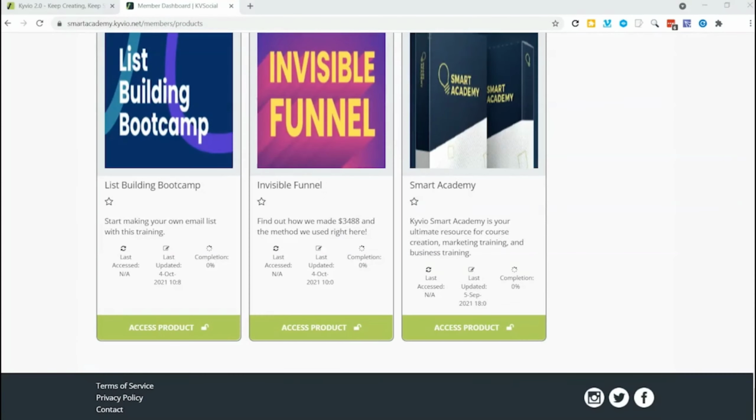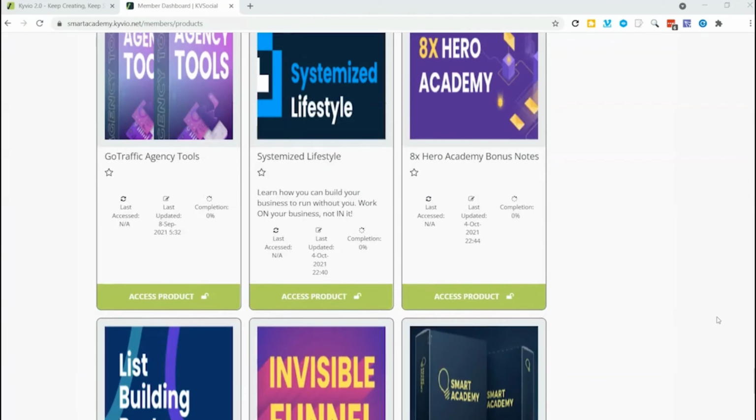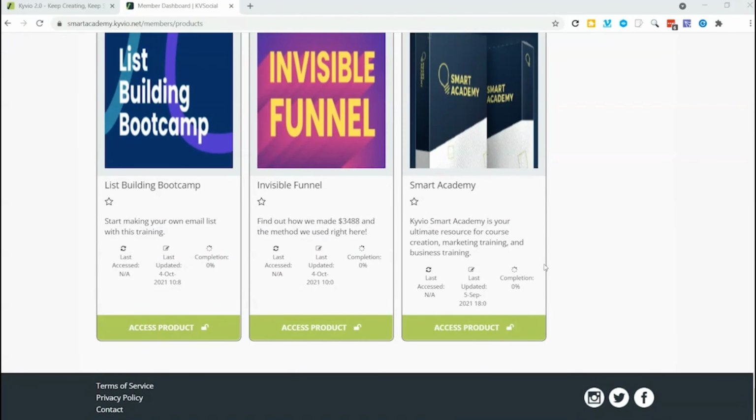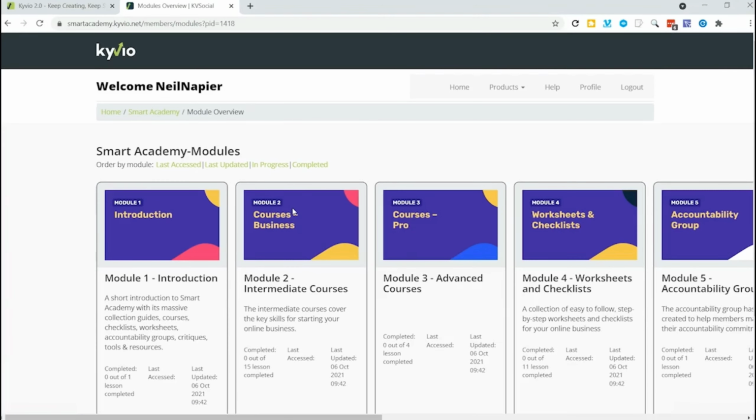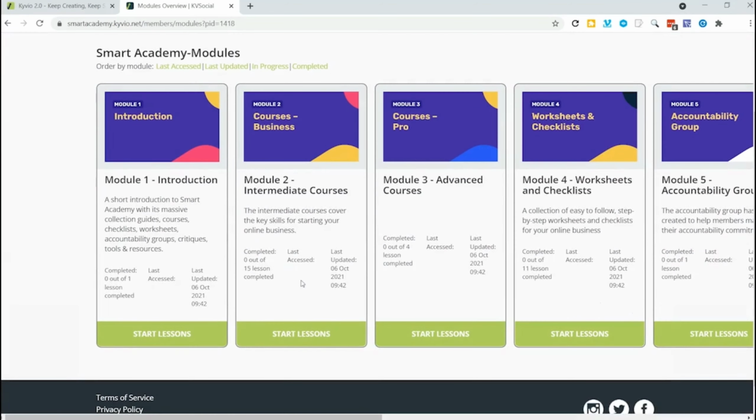In this demo, I want to give you an overview of how Membervio works. You can see here we have a whole bunch of products in our membership site. I'm going to show you one of them right here. Let us look at our Smart Academy product, and here are the modules that we have in our Smart Academy. Here's the introduction, the various modules, including some worksheets and checklists. We'll get to that a little bit later. I just want to give you an overview of what it looks like now.